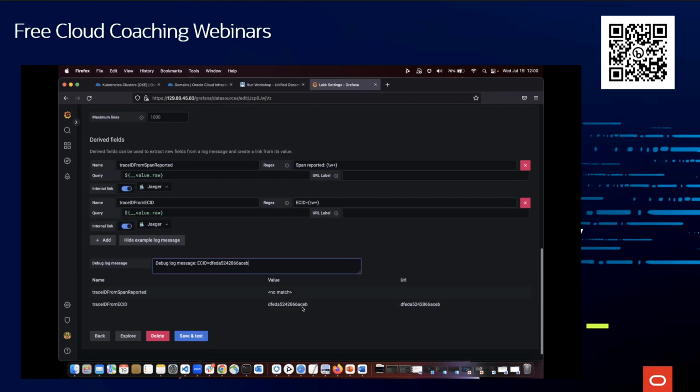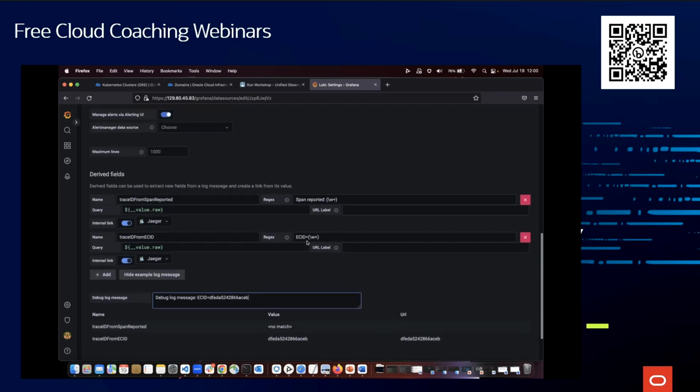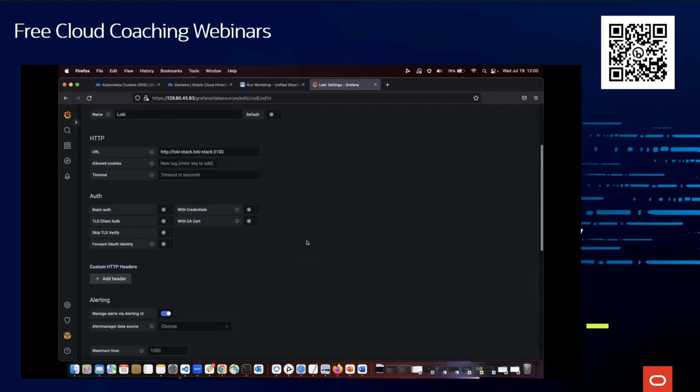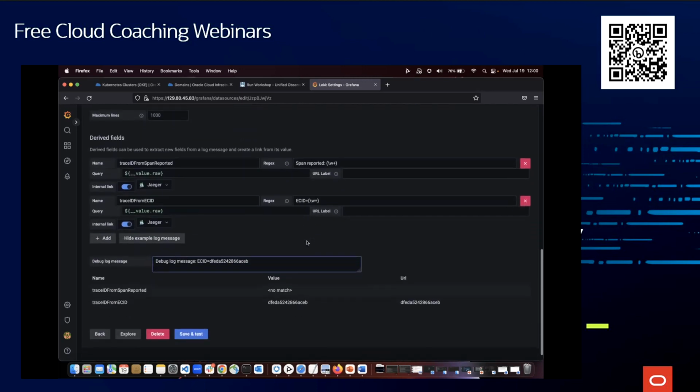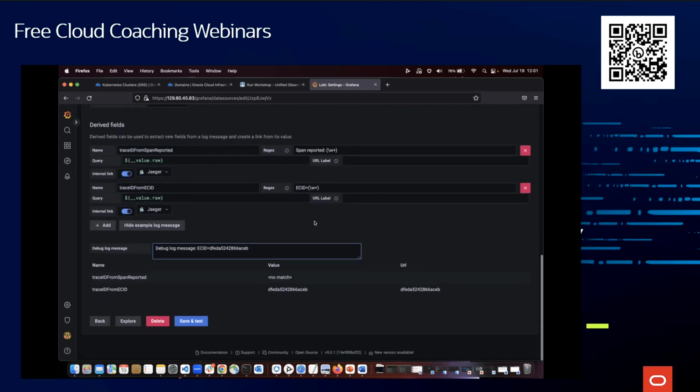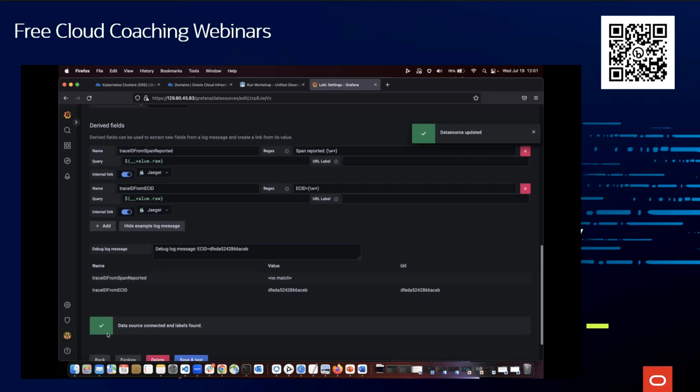To see if it works, and we are parsing it correctly, okay? So we should be done here. Let me verify that we have the URL, that we have the derived fields. Both of them are internal link, Jaeger. We have the regex, etc. Save and test. It works.